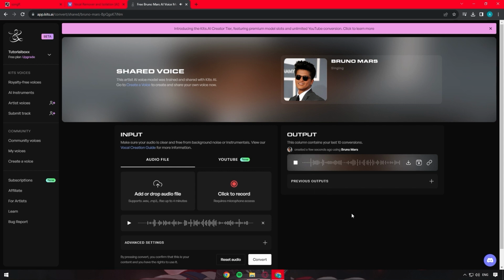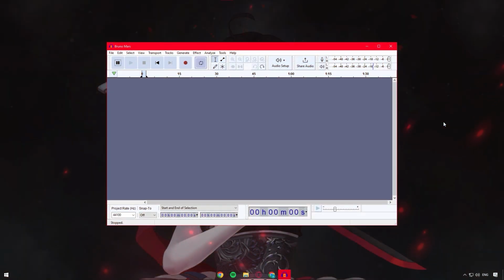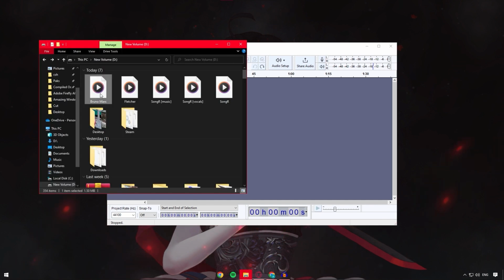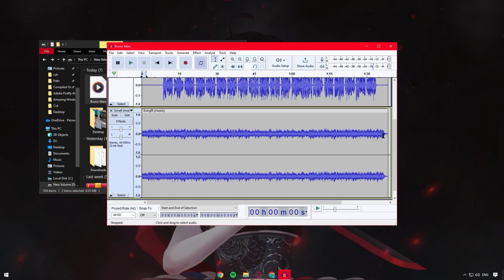Now, the next step will require Audacity. Simply search for Audacity on your favorite web browser to download and install it to your computer. Once you have Audacity, feel free to launch it, and then drag and drop your AI music and AI vocal as so. Be sure to arrange it so that the music and audio sync up.